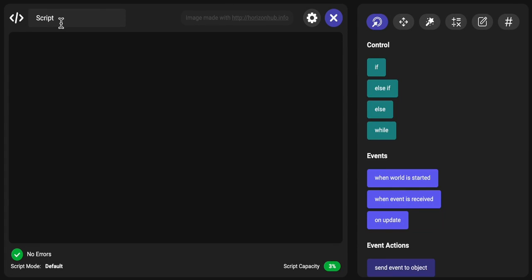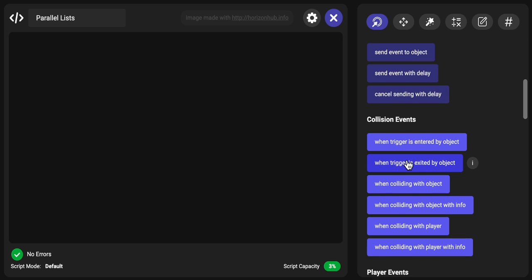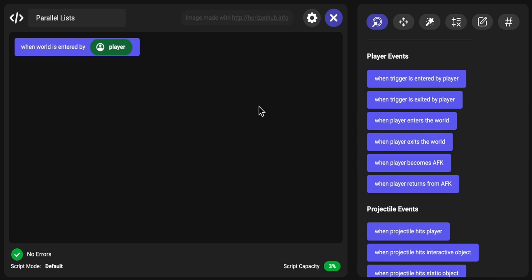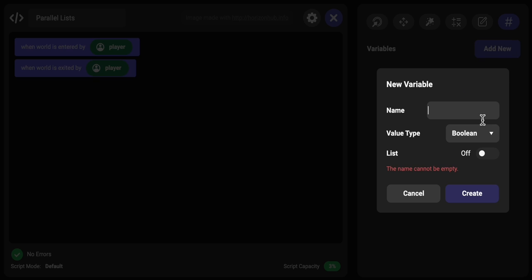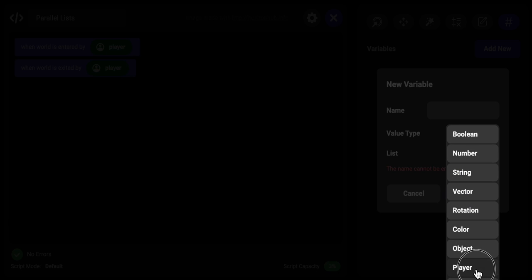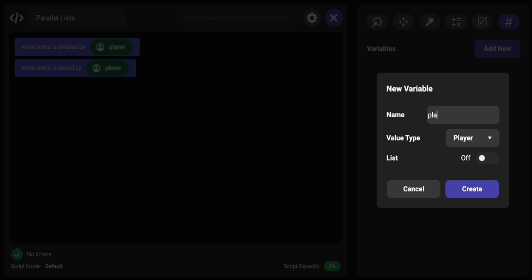Okay, so this is going to be a simple tutorial on parallel lists. The way I recommend doing this is we think about when the player enters the world and when the player exits the world. We are going to have two lists. One will be a list of players, which we will call players. Make sure to check the list and click create.